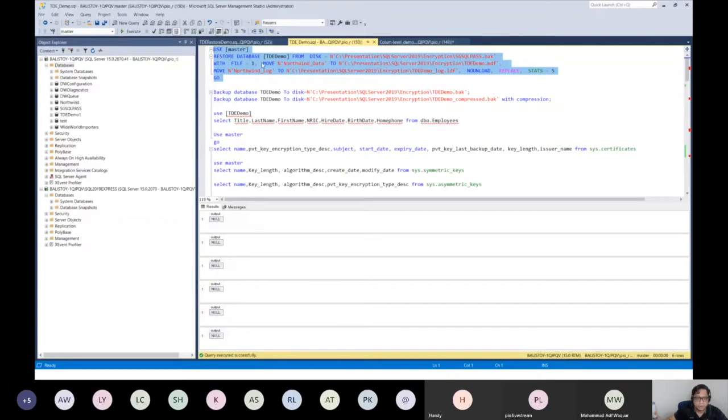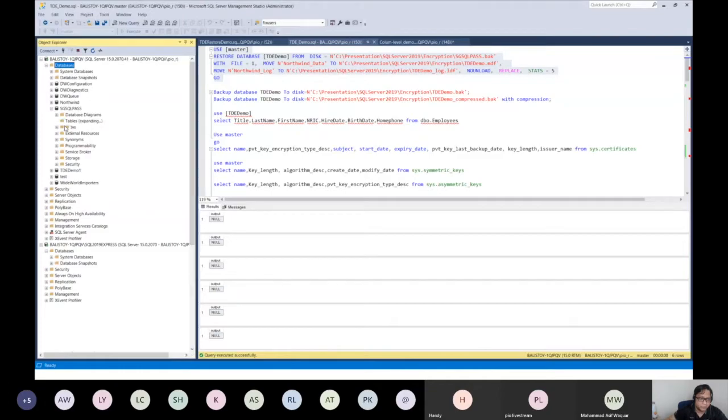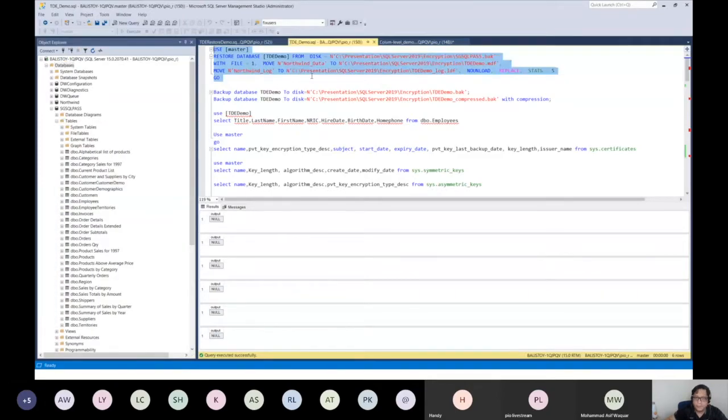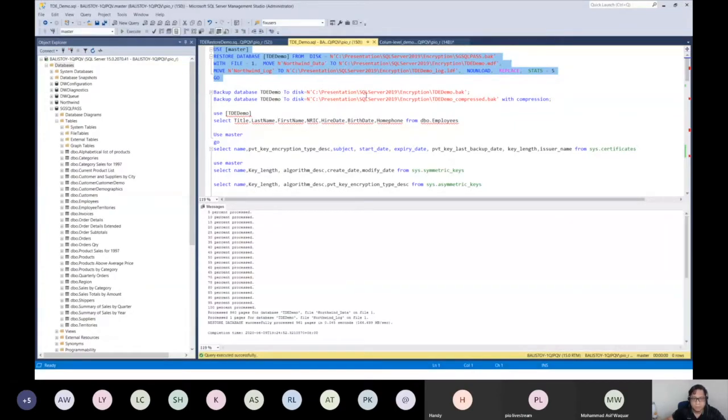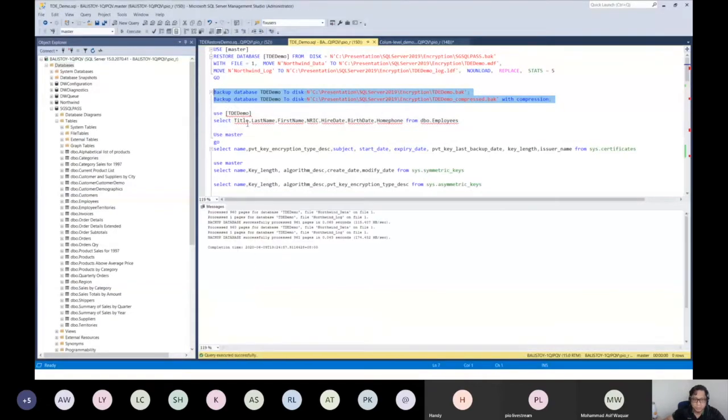It's just a backup of my SQLPASS. It's just a version of Northwind. Nothing special with the database. So let's do a restore. All right, before we do, let's take a backup. I just want to show you something.